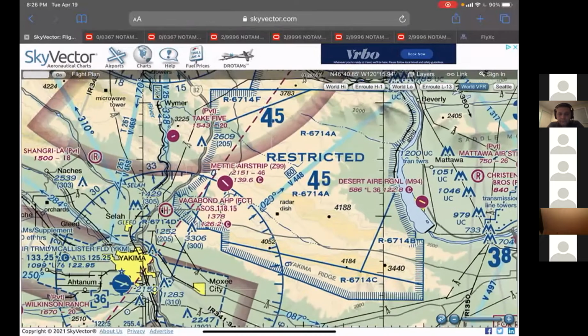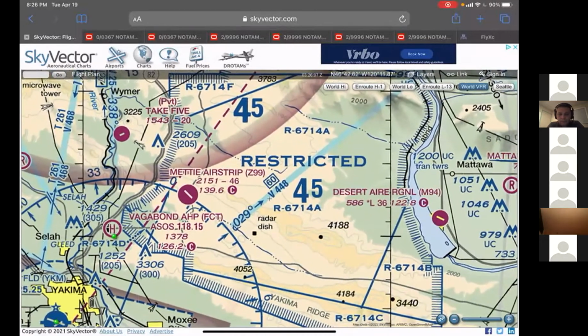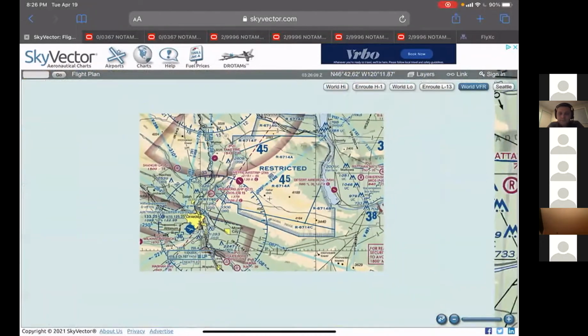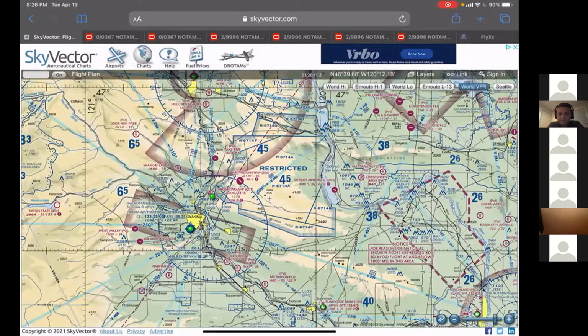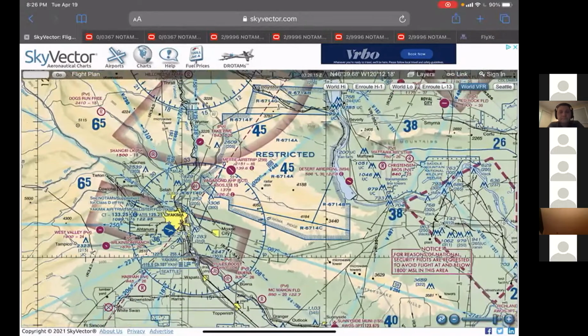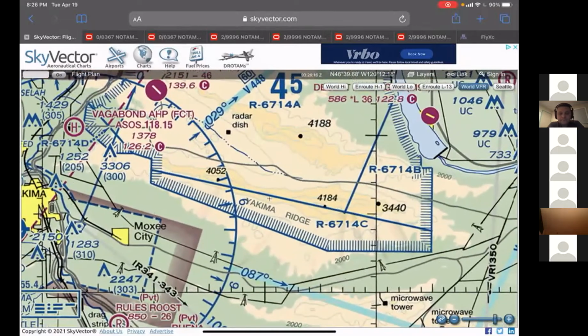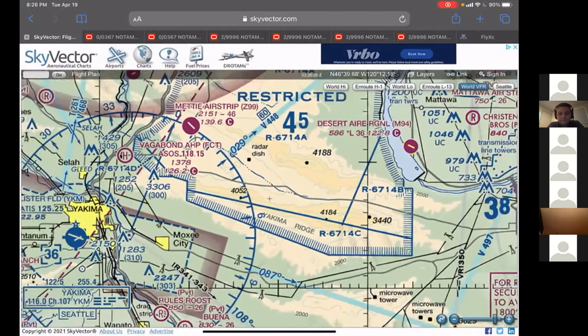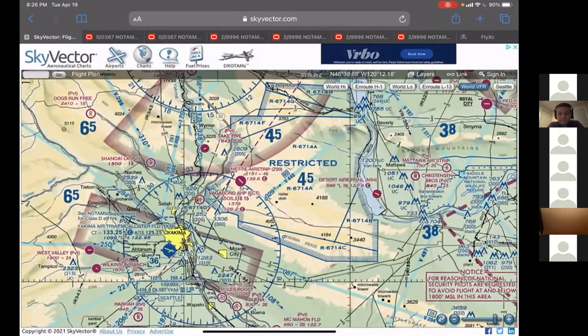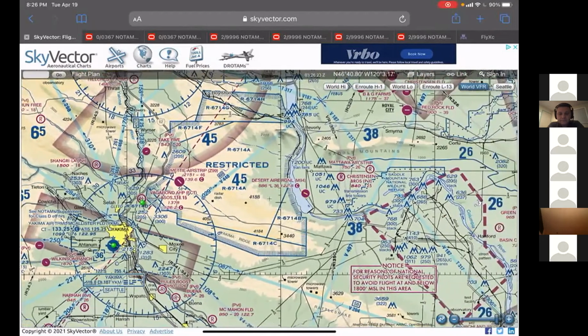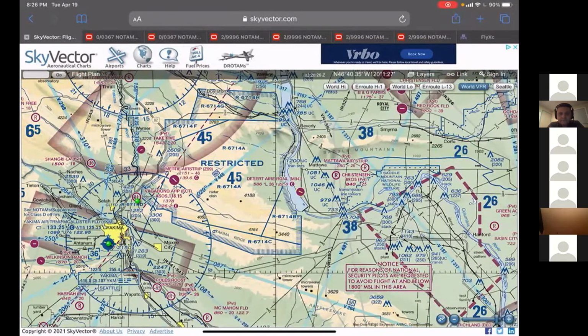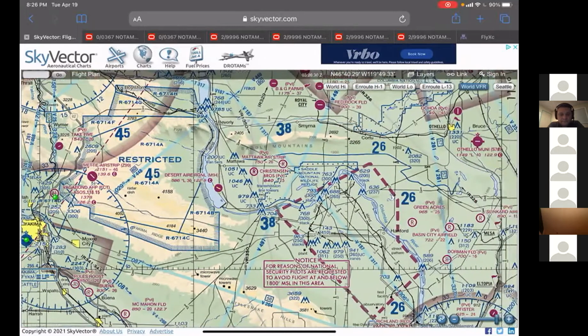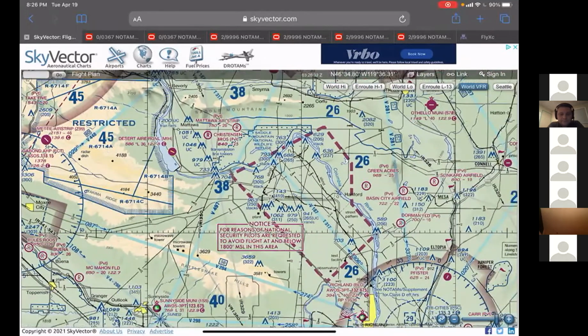This particular one is usually inactive on weekends and holidays. Not true. That alpha is always active. It's just the other ones around the edge that are not, like the 6714F, G, and H. Okay. But alphas, yeah, that's never been not active in my experience of 20 years of flying there. Okay, thank you. Yeah, thanks for the clarification.